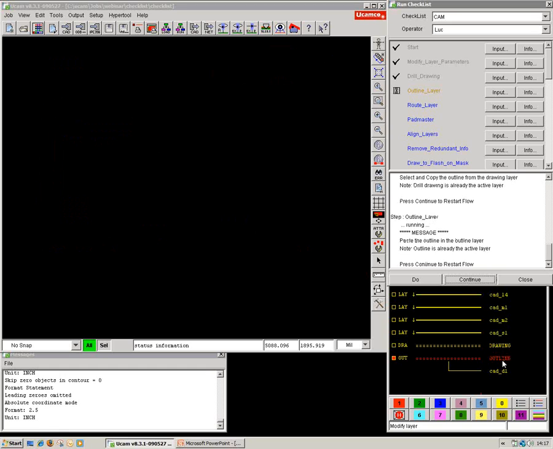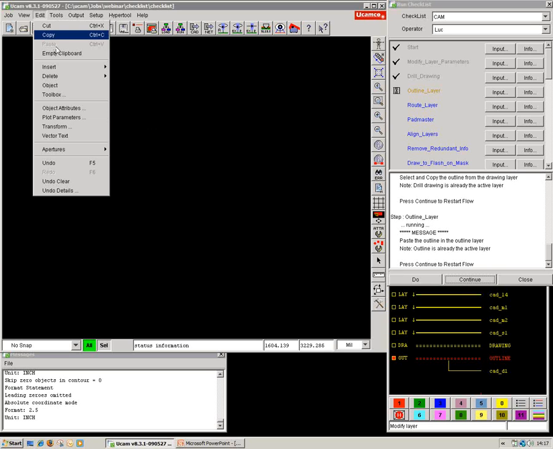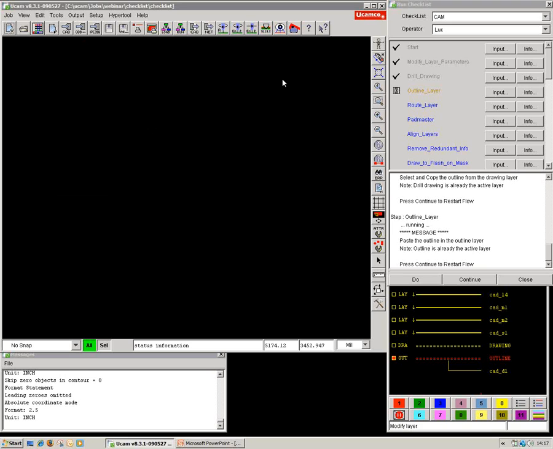See, it switched automatically to the outline layer. It's now in red. There's obviously nothing there. If I had copied the outline from the drawing layer, I would now have been able to say paste, and I would have had an outline. So basically, that is the way you would run it. I can continue on, but basically, you get the idea of how to run it.